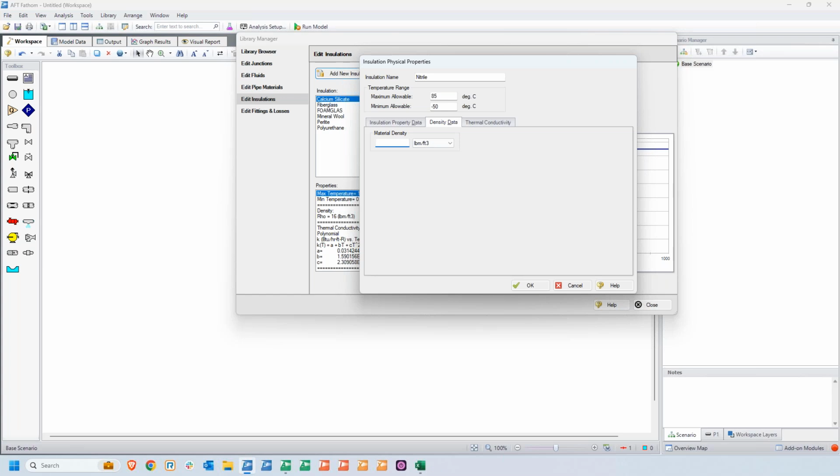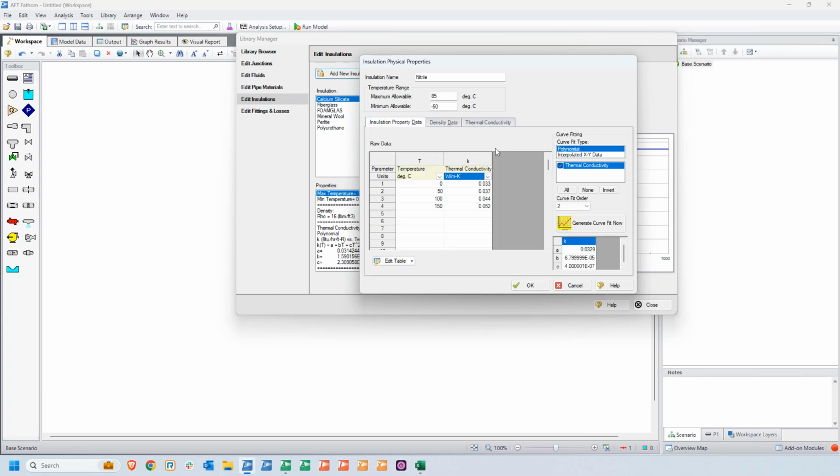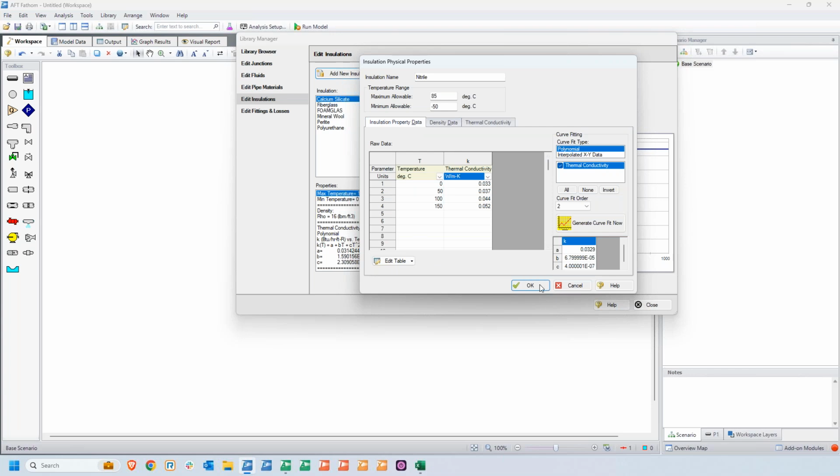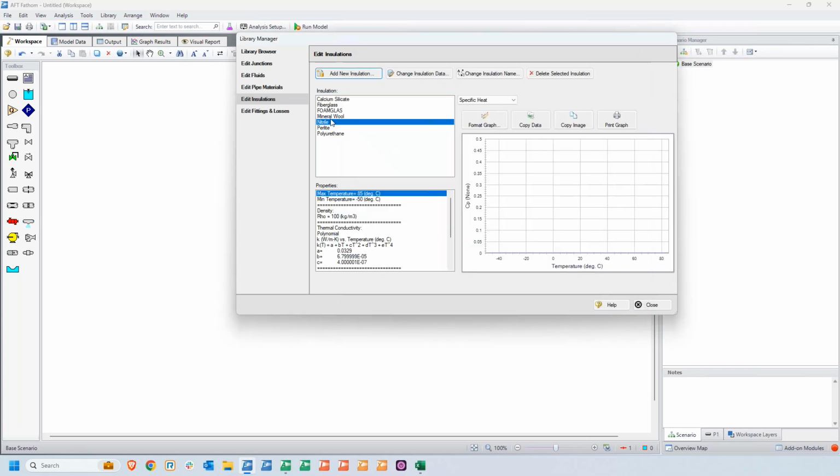Let's see, what was our density? Okay, it was about 100 kilograms per meter cubed. So all of this data is pretty easily locatable on data sheets. This is one of the more simple things to define. So we've created our thermal conductivity curve so we can see the heat transfer through this material.